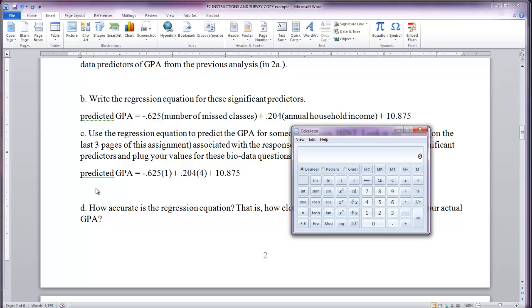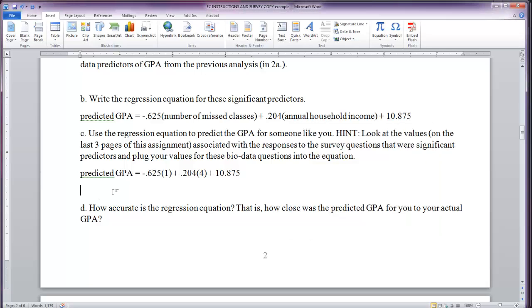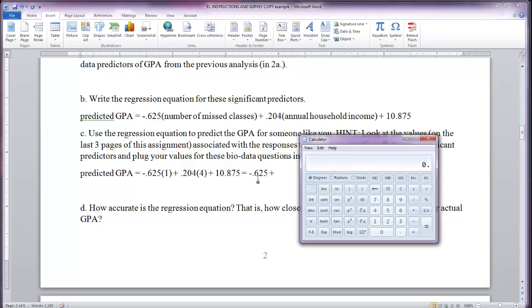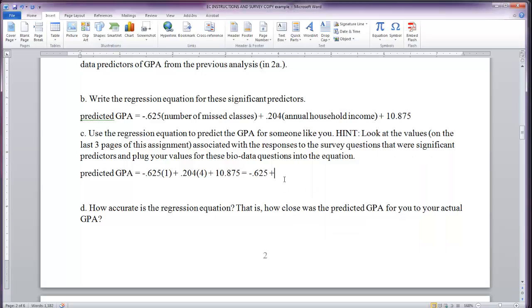So I'll get my calculator out. Negative 0.625. Well, that's easy. Times 1, it's going to be negative 0.625. Negative 0.625 plus 0.204 times 4, 0.816, plus 10.875.